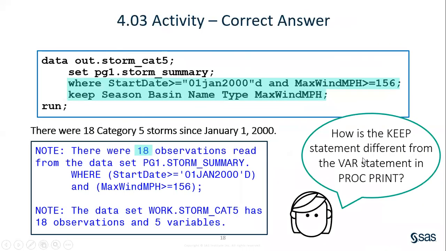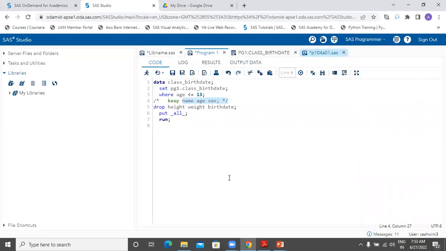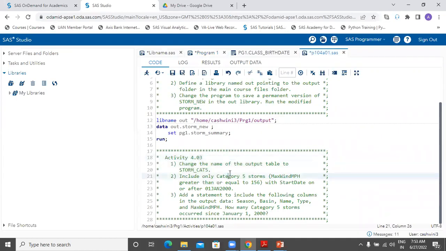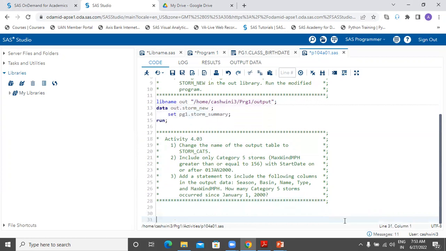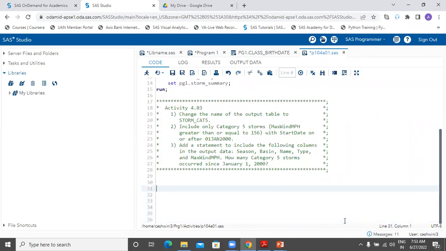So let's work on this activity. I'm coming back to this activity. At the bottom, I have activity 3. It's telling us to change the name of the output table as storm_cat5. The same thing is to be done on the same table, so this was already done, no need of writing. It's telling to create a new output file and change its name to storm_cat5.